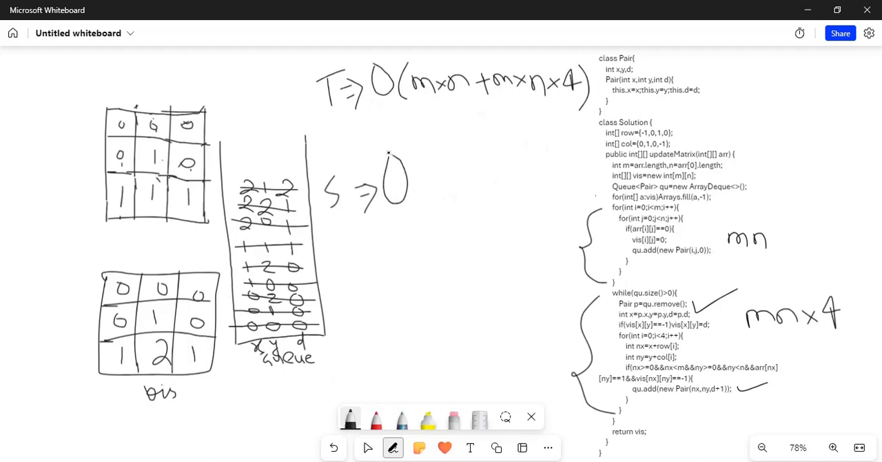And what is the space complexity? Here the row and column arrays are of constant size 4, so we don't count them. Here one is the visited array of size m into n. So this is the auxiliary space. For this visited array, m into n is the auxiliary space.